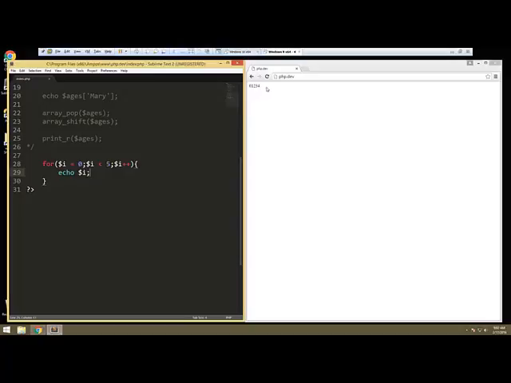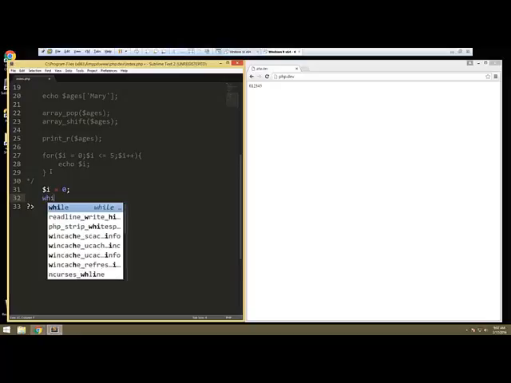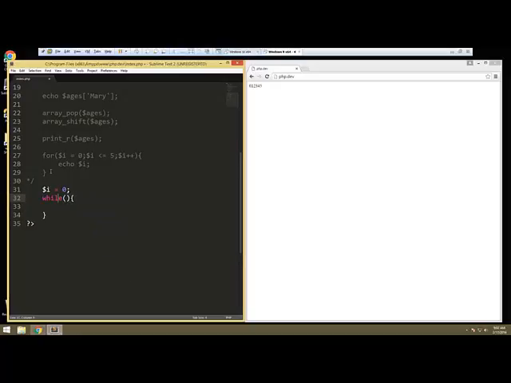If we want the actual 5 to show up, then we could say less than or equal to 5. If we reload, then we get 0 through 5. Now a while loop is pretty much the same thing. Let me just give you an example. We have to set the variable outside of the actual loop. So I equals 0, and then we're going to say while I is less than or equal to 10, then do something here.